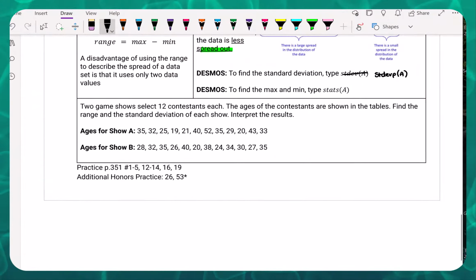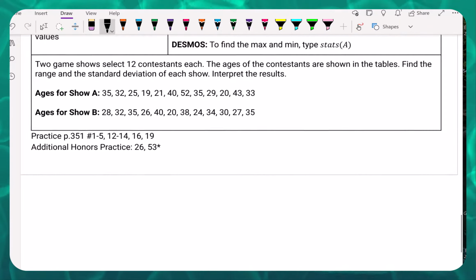Okay. So we're not going to do any of this by hand. We're going to have a little bit of help using Desmos to find the range, but other than that, it's going to be completely Desmos. So you've got 2 game shows. They select 12 contestants each. The ages of the contestants are shown in the tables. Find the range and the standard deviation of each show, and then we're going to interpret.